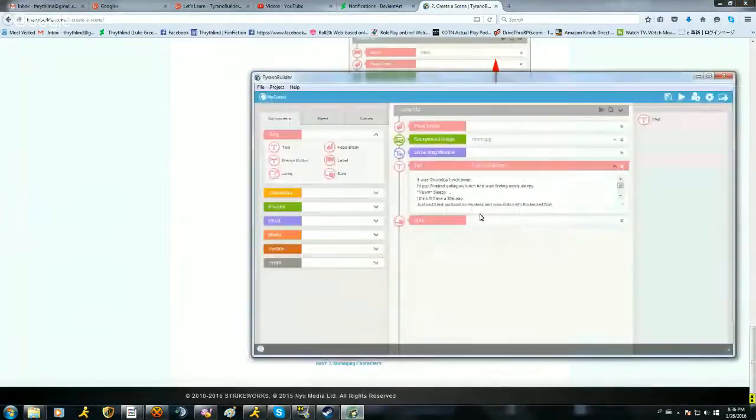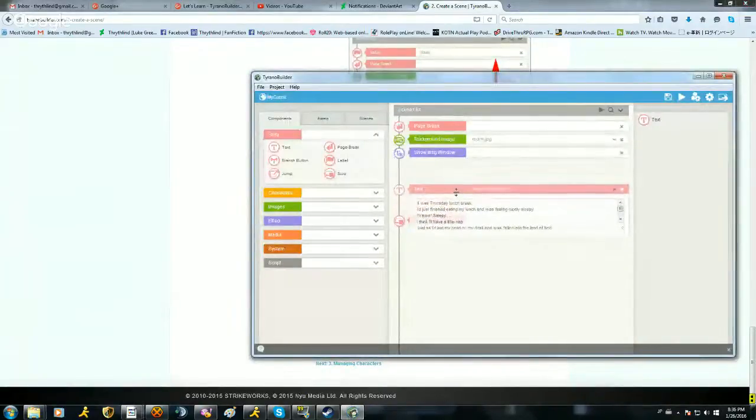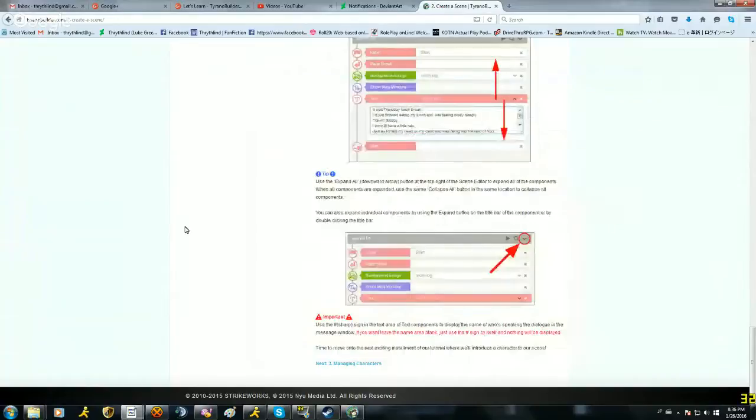Okay. I think we need the text below everything though. Use the expand all downward arrow button at the top right of the scene editor to expand all the components. When components are expanded, use the same collapse all button in the same location to collapse all components. You can also expand individual components by using the expand button on the title bar of the component or by double-clicking the title bar.